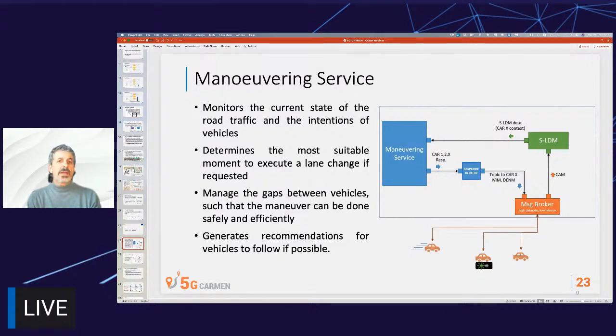In this way, the maneuver can be done safely and efficiently, even if one or more of these cars are L3 or L4 autonomous driven cars. In the case of human-driven cars, these are instead recommendations that the driver is invited to follow, again, for their own safety and for the sake of efficiency.